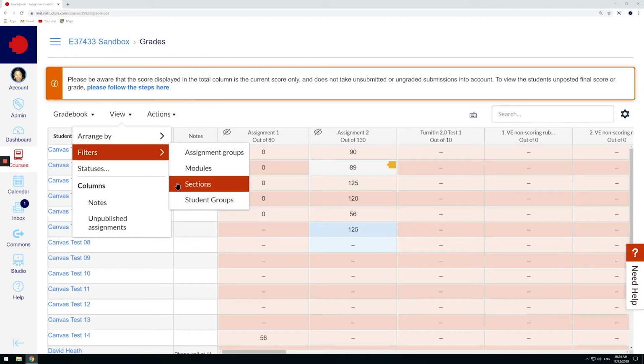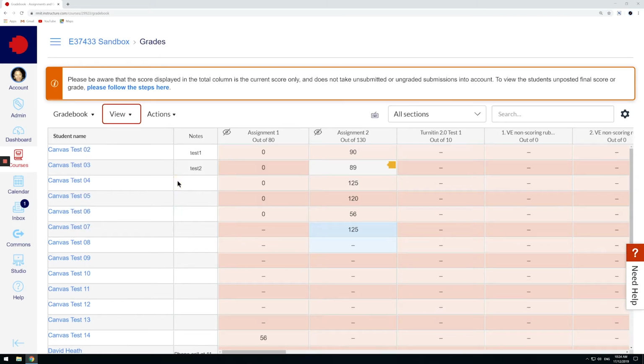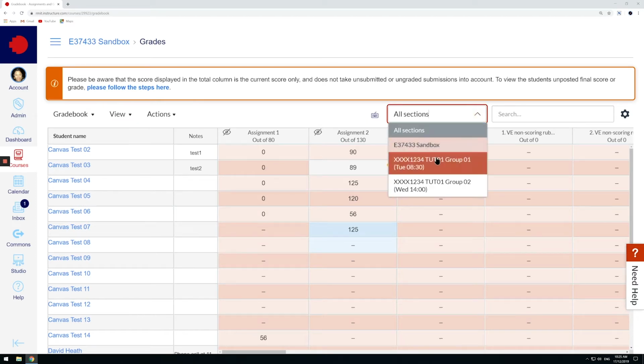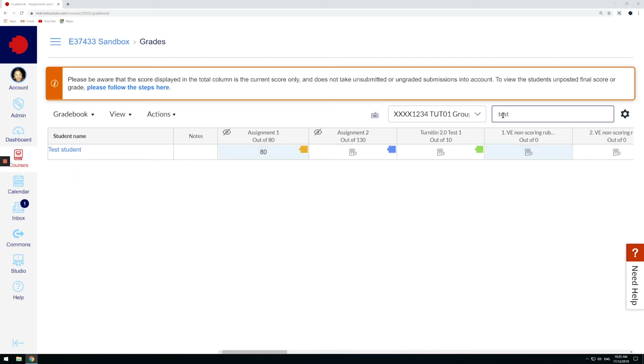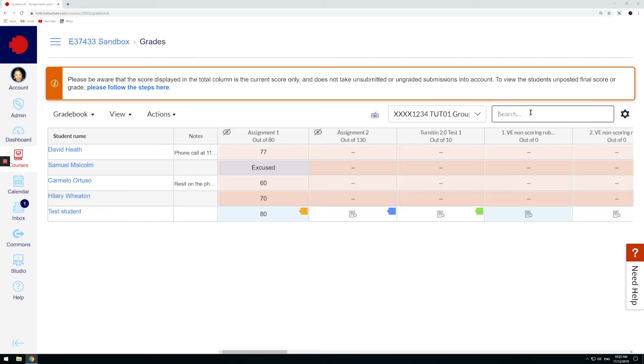Perhaps you are a tutor and only want to see your tute groups, which are split into sections here at RMIT. You may choose to filter by your section only. If you don't remove that filter, the next time you log into that course and the new Gradebook, it will remember your filter. So if you cannot locate a student, remember to check your filters. You may need to alter them or even to switch them off. You can always use the search function as well. This is especially useful for large classes and finding a specific student quickly.